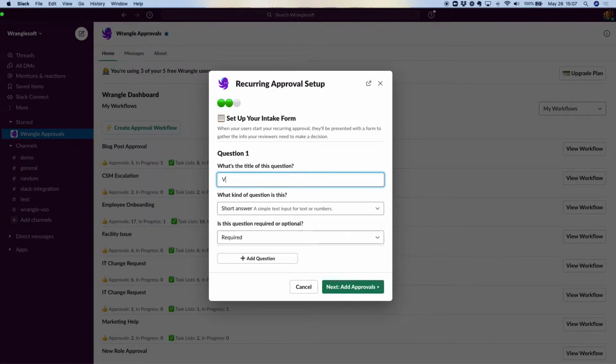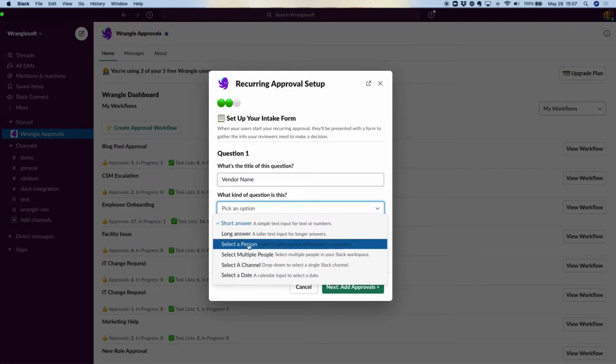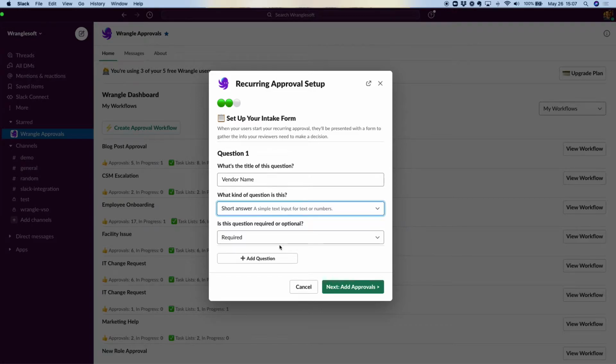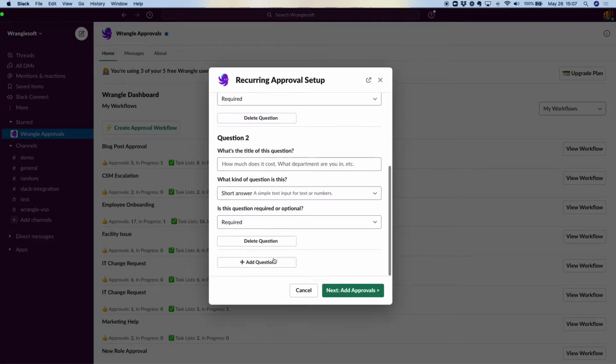So let's create a few questions just real quick. Vendor name maybe. And you can basically pick the types of questions, whether they're short answer, long answer, select multiple, people, channel, date, etc. So maybe that's our first question. Who's your vendor? Next question might be contract location. Maybe you have a Box location or a shared drive location. And we'll keep this short answer, but when the person filling out the form pastes in the link or types in the link, it will automatically turn into a hyperlink when it's sent out in the approval.